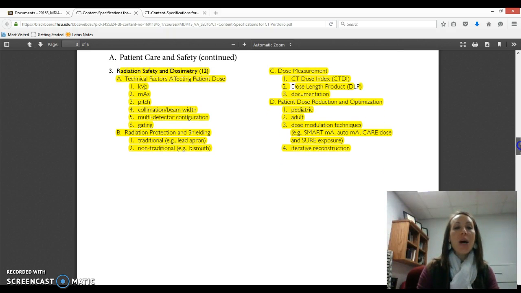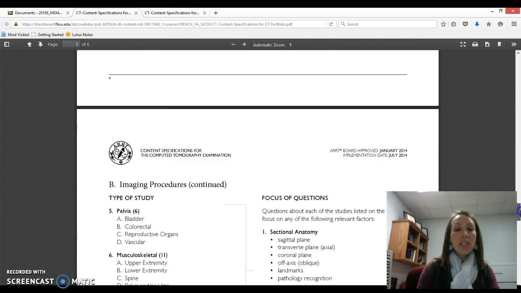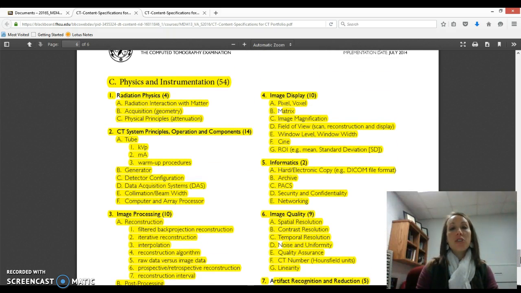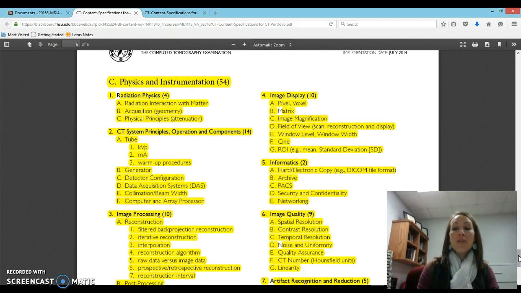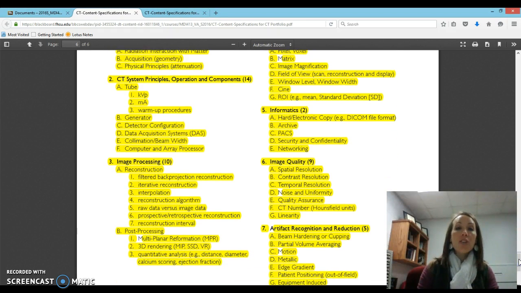Okay, so here's the patient care, the radiation safety and dosimetry portion that you need to include. And then as you scroll down past the procedures, you will come to another highlighted section of the physics and instrumentation. So these are the rest of the content that you need to include in your portfolio. And so a good way to check yourself is just to go through and make sure that you have each one of these things. We won't cover them all right away, obviously, but we'll get through them throughout the semester.